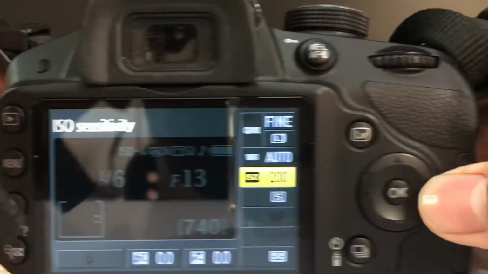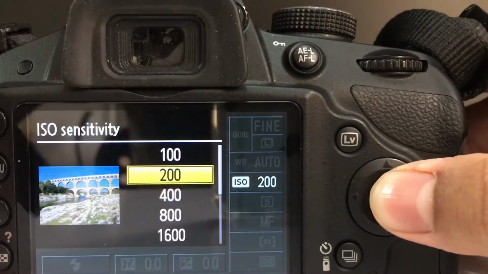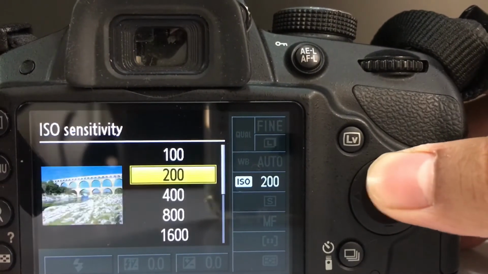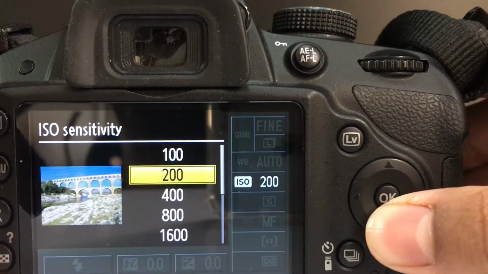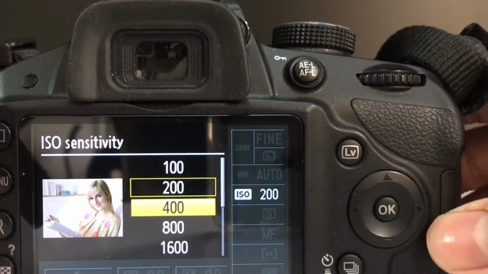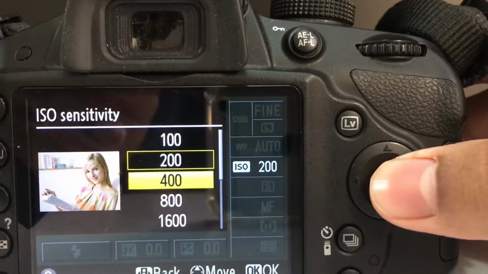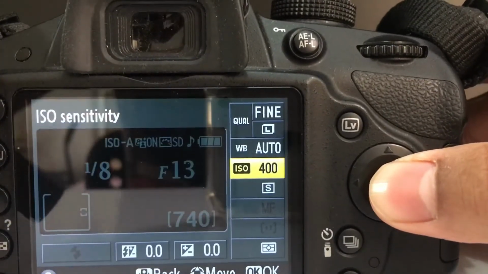Now to change that, click OK, and now you can change your ISO. For now I'll keep it on 400. Once you have chosen what you want, just click on OK, and now it has changed.